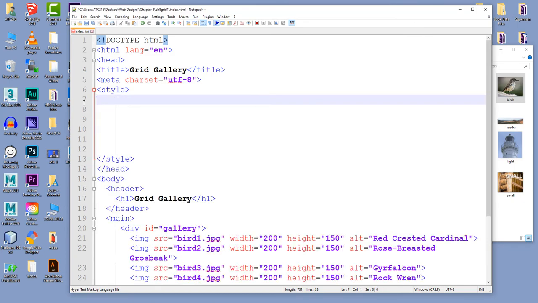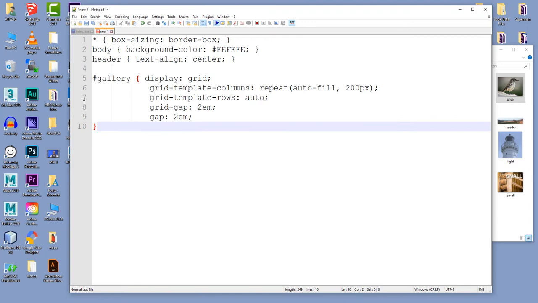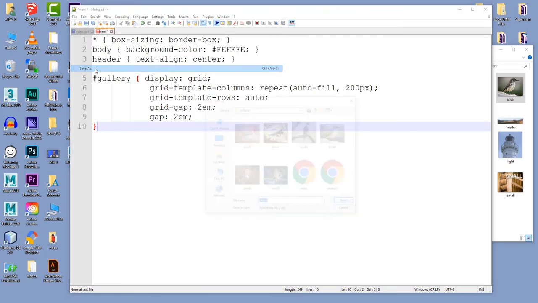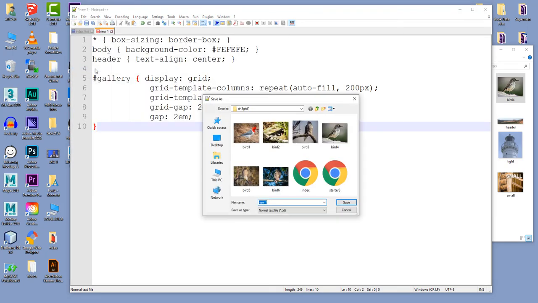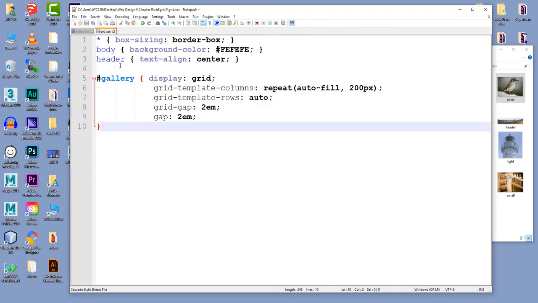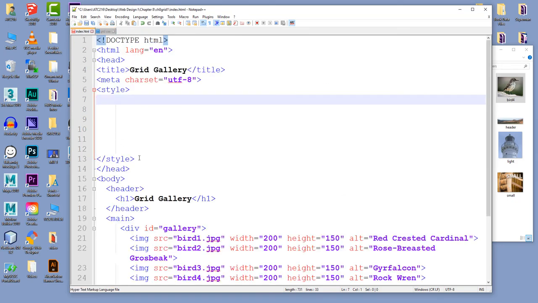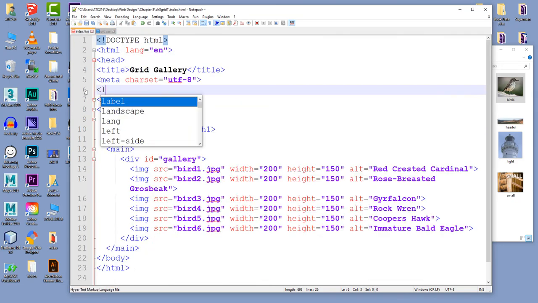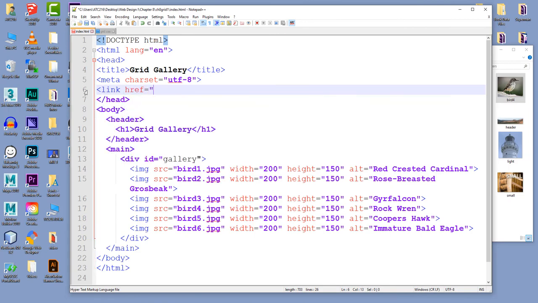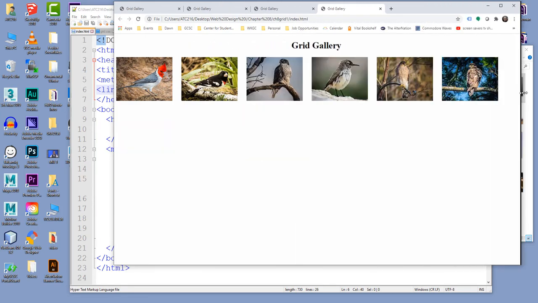Take all those styles, call it grid.css. So we've made them onto their own style sheet. Get rid of these style tags. Link href equals grid.css, rel equals style sheet. Save it. Should function exactly the same if we've done everything correctly. And we have.